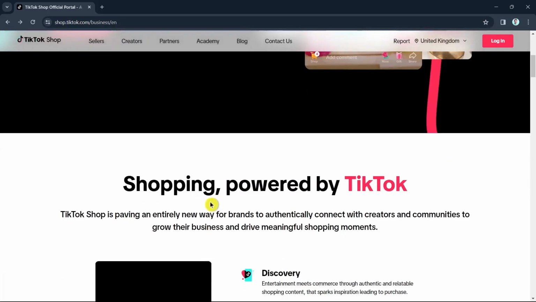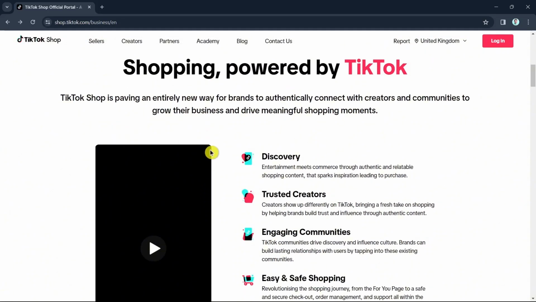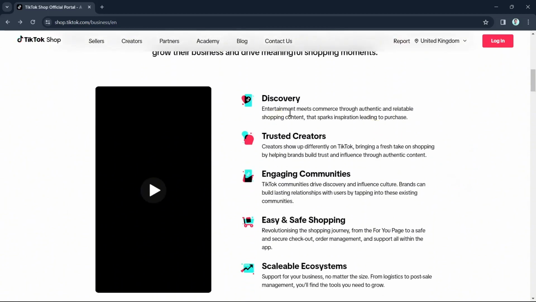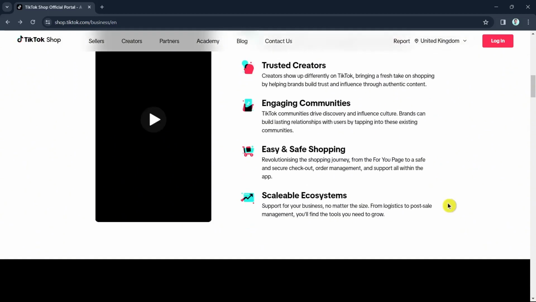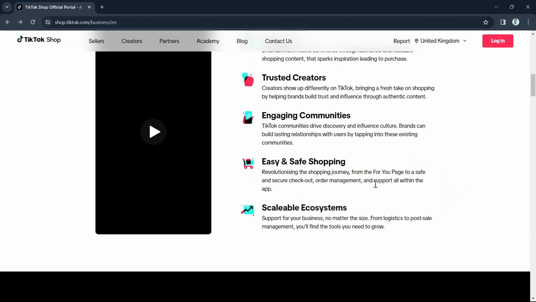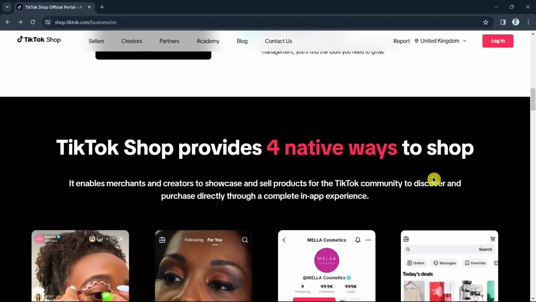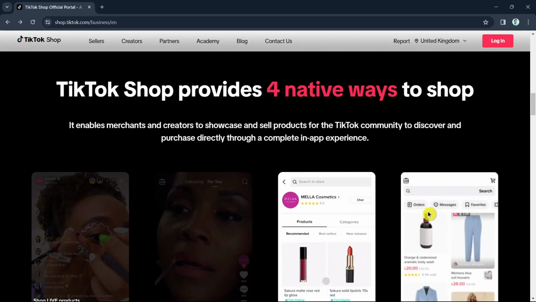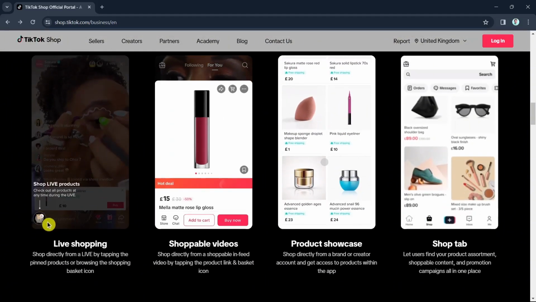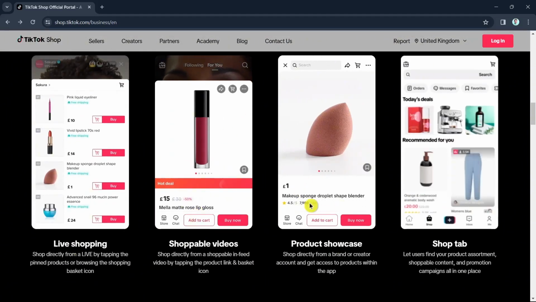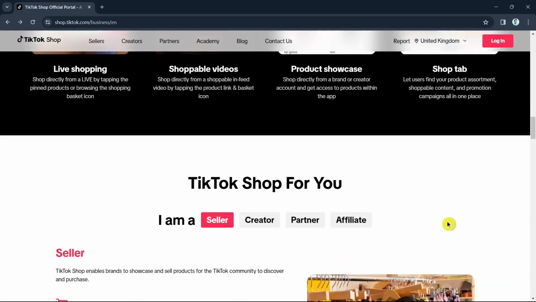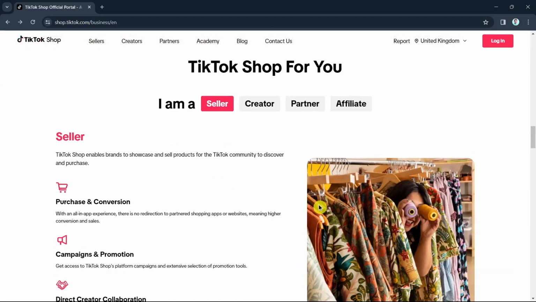Now here, if we scroll down, you'll see "Shopping powered by TikTok." The features here are discovery, trusted creators, engaging communities, easy and safe shopping, and scalable ecosystems. It provides four native ways to shop: live shopping, shoppable videos, product showcase, and shop tab. Now, TikTok Shop for you.